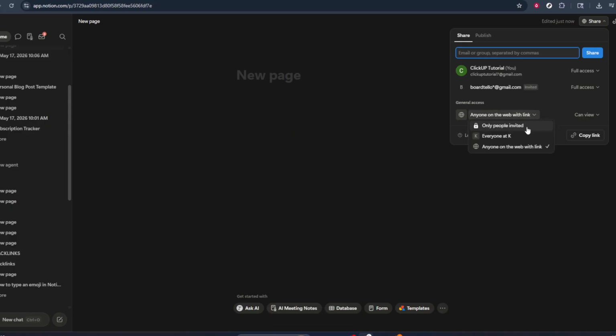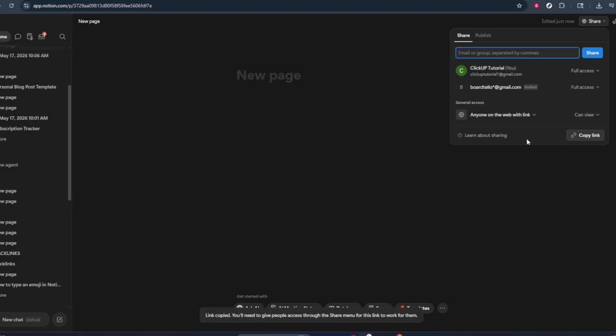Finally, after setting everything up, don't forget to save your changes by clicking Share again. This finalizes all the permission settings you've adjusted. And that's it. Your page is now ready for others to duplicate and use, expanding the benefits of your work to a wider audience.